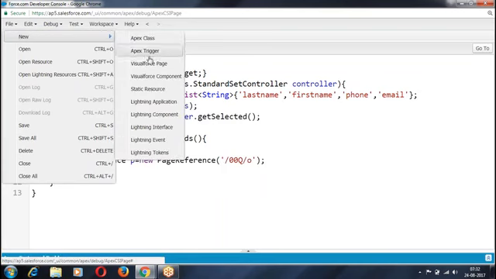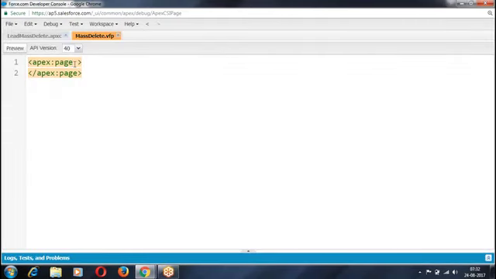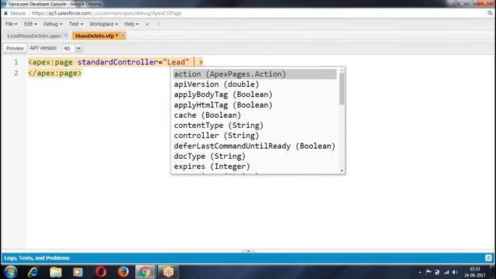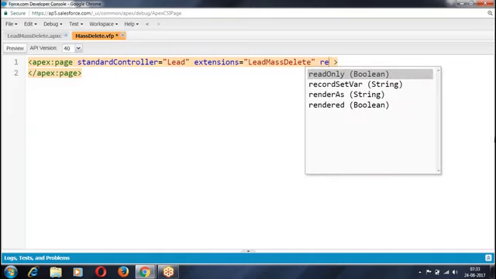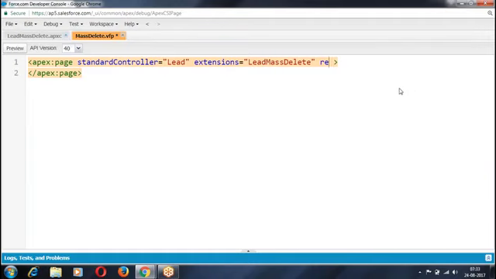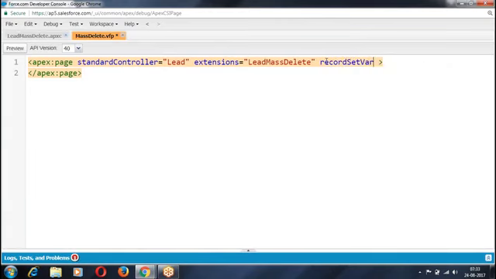Now look at the VF page. Standard controller. Then we have extension. Recordsetvar.